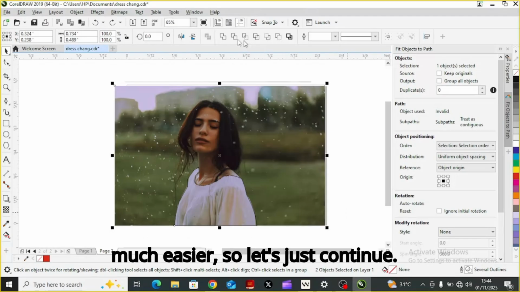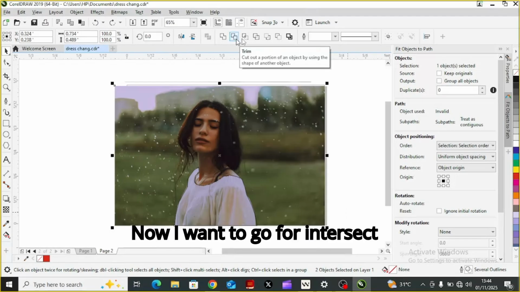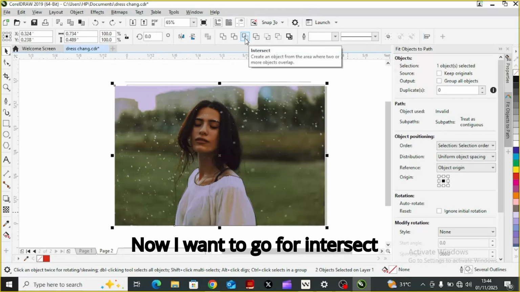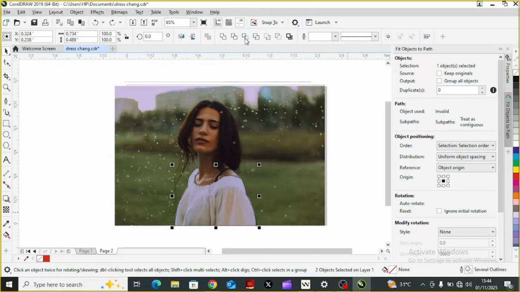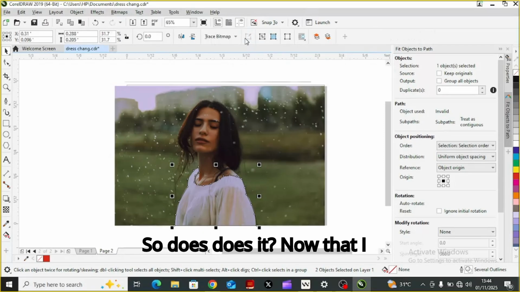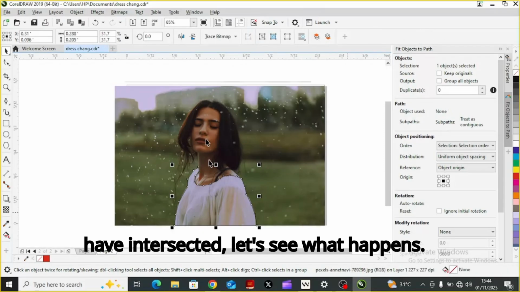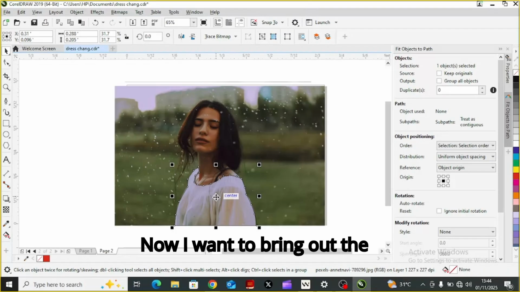So let's just continue. Now I want to go for intersect. This particular one, I have intersected. So that's it. Now that I have intersected, let's see what happens. Now I want to bring out the clothes.